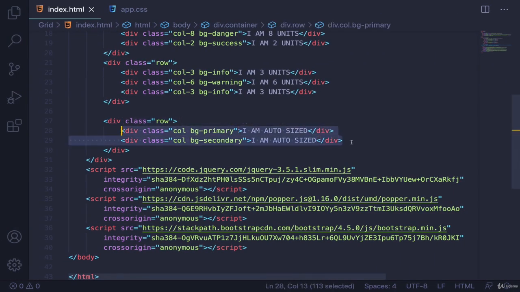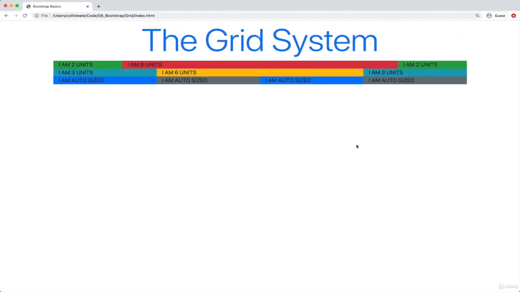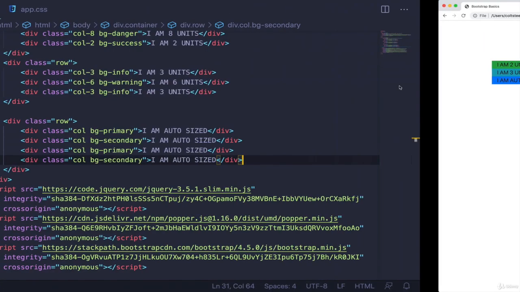Now if I double the number of them, they still share that space. So we've got 3, 3, 3, and 3. That's just all done automatically. So that's the basic idea, the basic principle here.